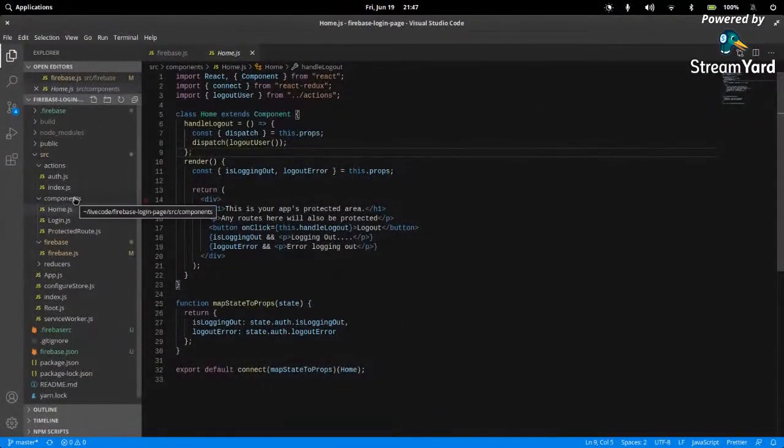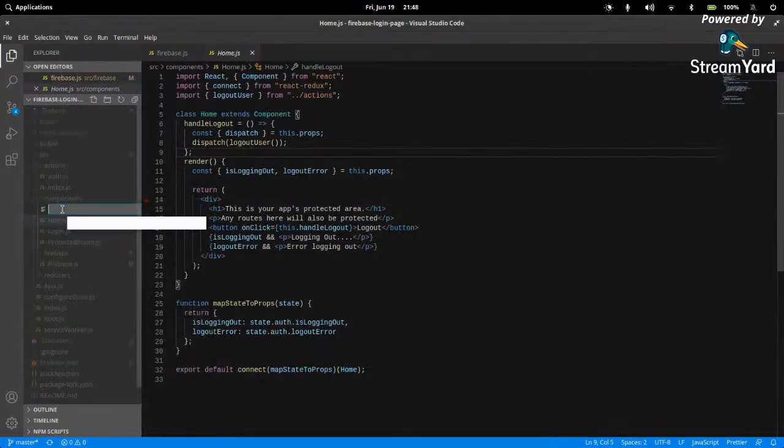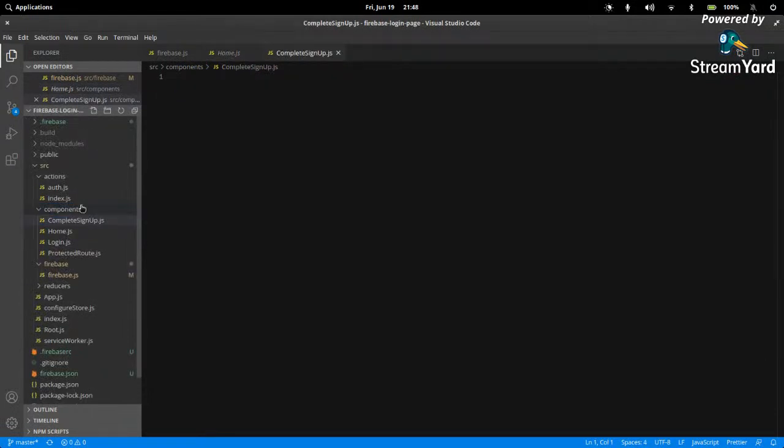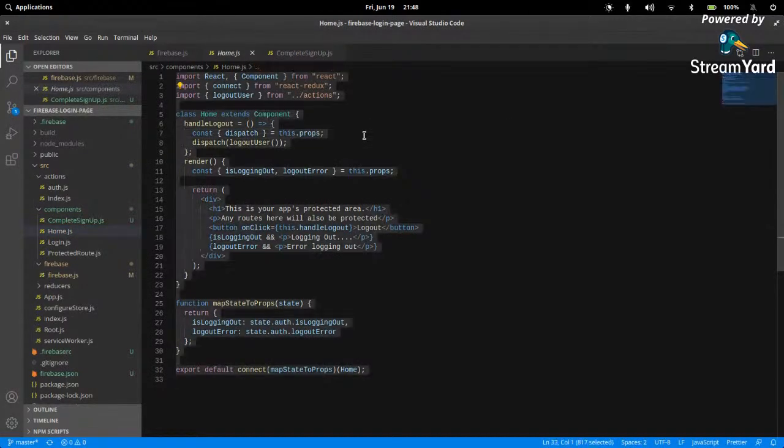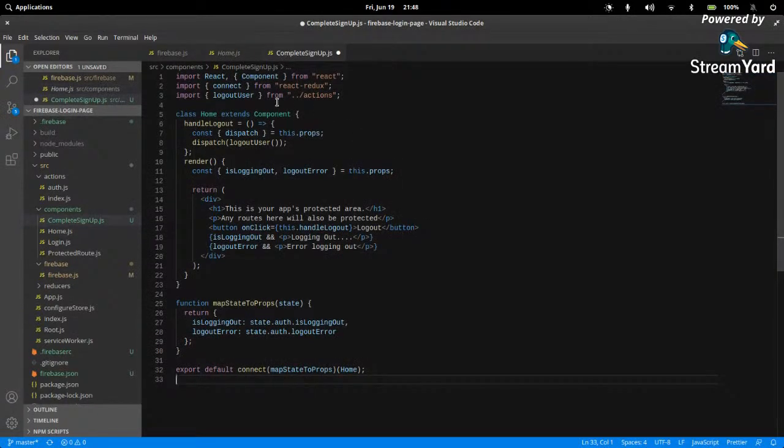So what I'm going to do is I'm going to create another component and we will name this component as complete sign up. So right now this component is very empty, and let me add some code to this. I've literally just copied over the home page to this, and I'll just rename this complete sign up, and it will have to export the same thing.